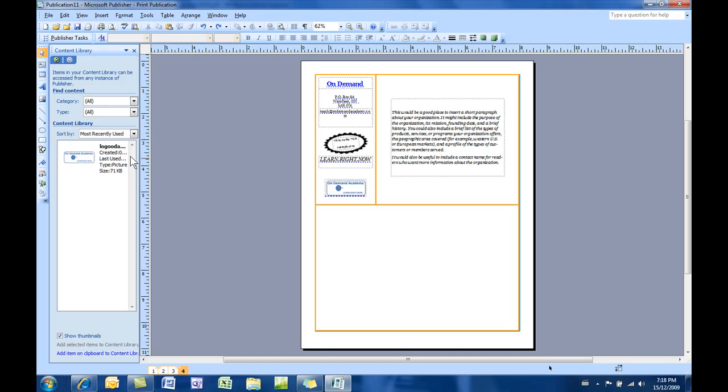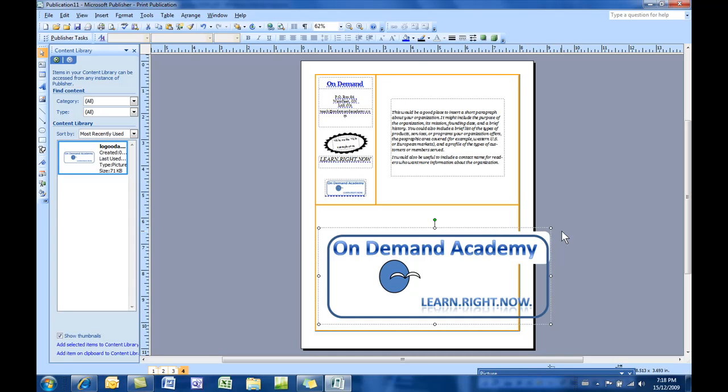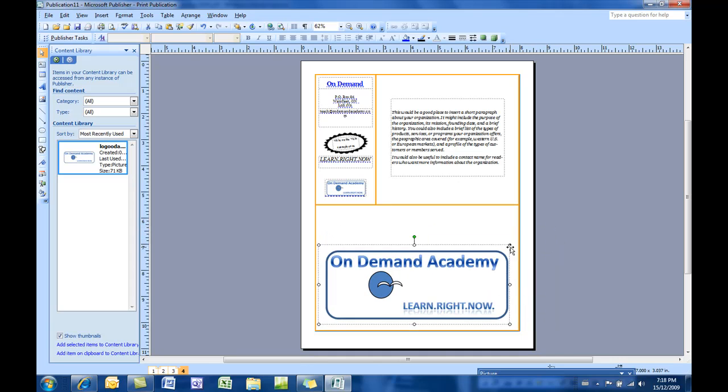And now that it's on the content library, I can drop it in at any time. So I can insert that into any document that I want to at any time. And of course, you'll have the ability to size it and move it as well.